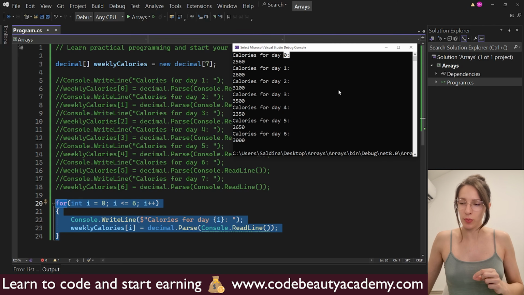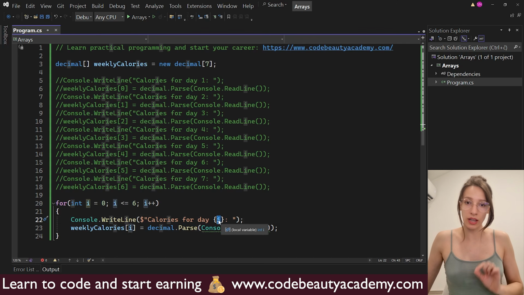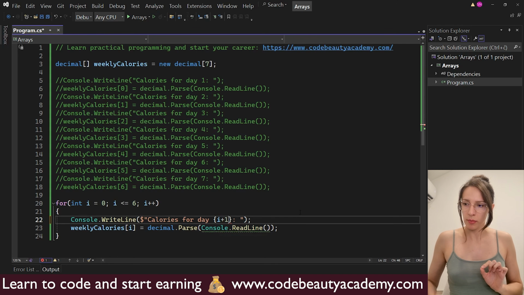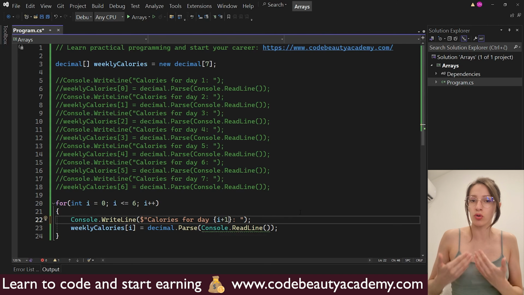So what I will do is I will adjust this part here. So instead of printing the index, I will just increment it by 1 in order to show to our user what is natural to him.